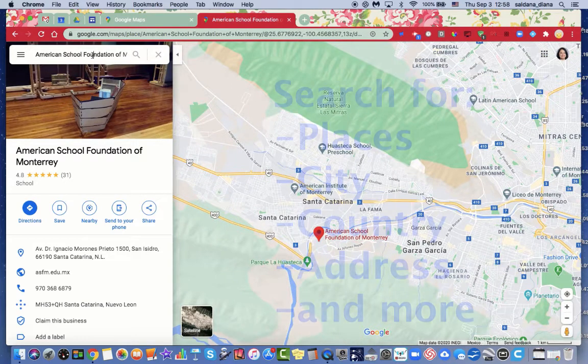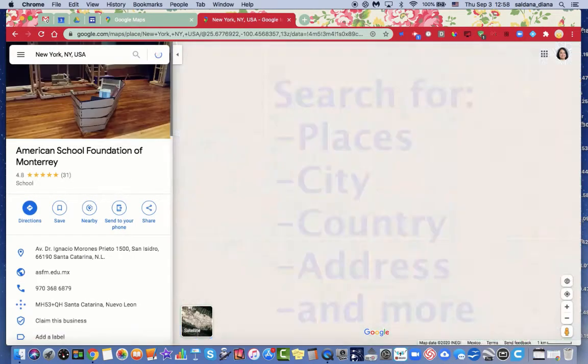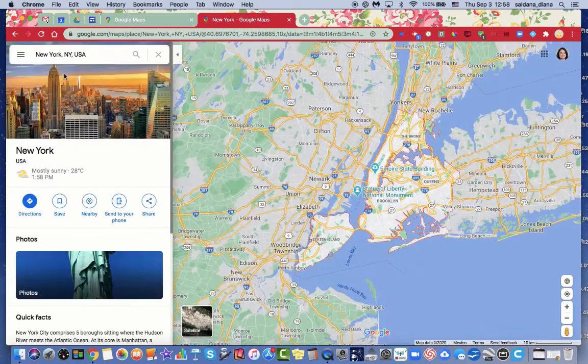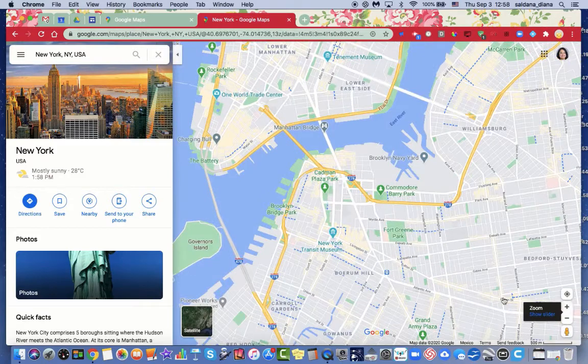Now remember, you can look for a place, you can look for a city. Here I am. It's zoomed out as much as possible to view the whole city at once. But remember, I can always zoom in.